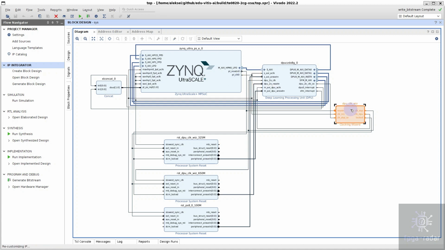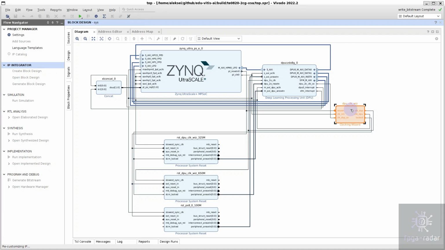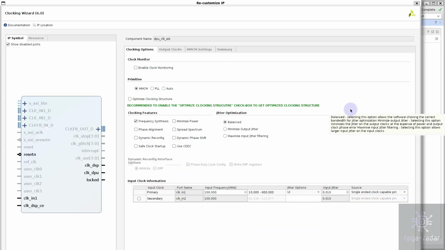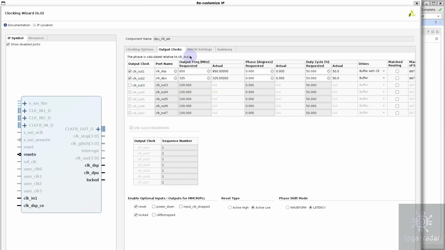The second clock, let's go to the clock wizard, is delivered by the clock wizard, and there are 2 clocks I delivered. First is 325 megahertz and the second is 650. The 325 megahertz clock is used by the DPU for the master axis infrastructure. The 650, or 2 times faster, is the clock used by the DPU for DSP slices.